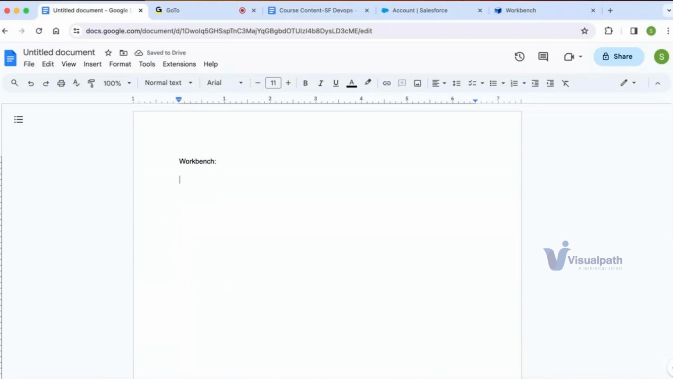Let's assume that I got a request asking to migrate the below component from dev org to QA org. Let's assume that I got this request via an email, and in that request they have clearly specified the name of the component which needs to be migrated is DevOps_demo__c, and they have specified the type of the component as custom field.